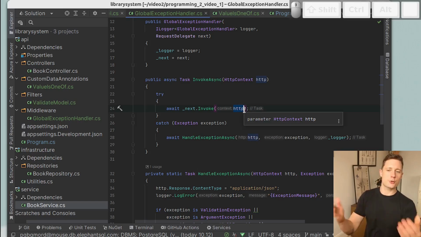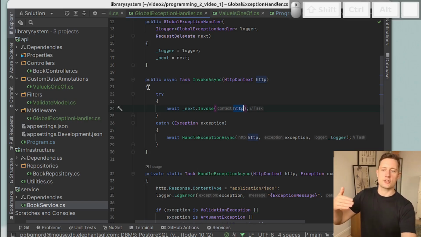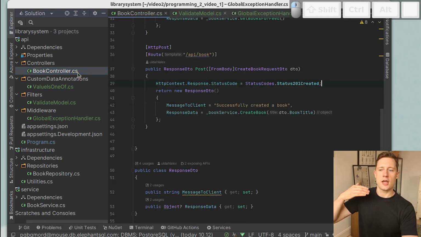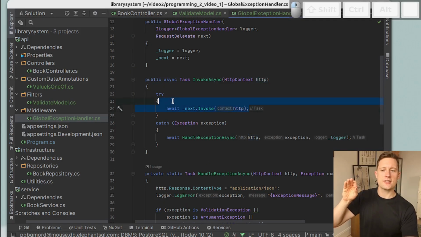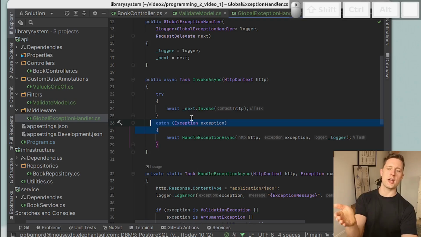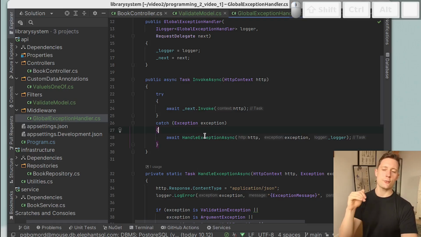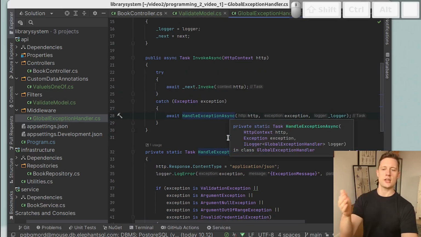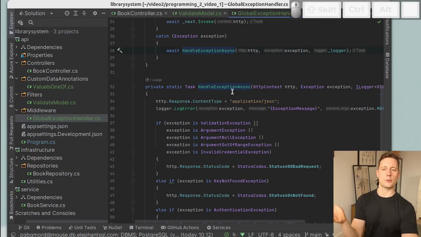So we're trying to process this request. We're reaching some endpoint like this one here, and you see this is being wrapped inside of the try-catch operation. So we're trying to process this request, and we're saying that we might catch an exception here. And if we do catch an exception, we're calling this handle exception async. So here is another asynchronous operation.